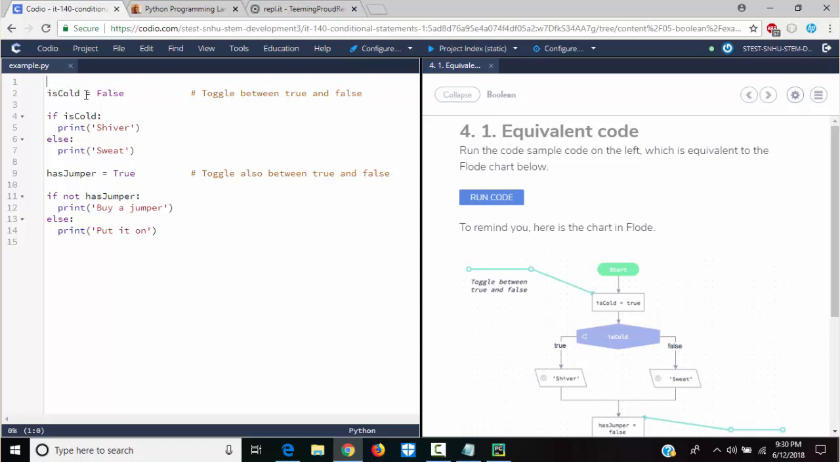when you define a Boolean and it's false, then that means here, if is code, print shiver, else print sweat. So what does this mean? If is code here means it's true, then print shiver. That's what it means. I'm sorry, no. Sorry, is code is false. Okay, so here, if is code means if false. If false, print shiver. Else, print sweat.